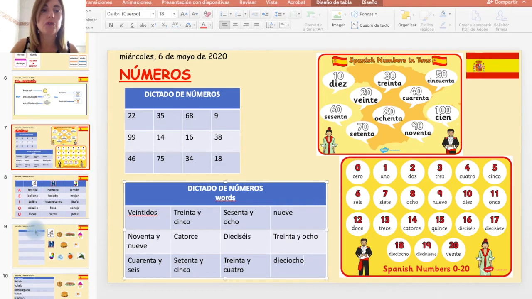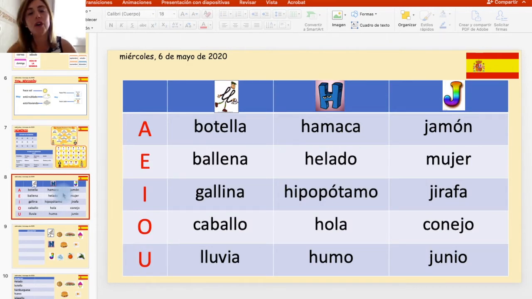Okay, now, so we've done the do now, we've done the date, the weather, the numbers, and now we are going to do a little bit of phonics of words and letters and difficult letters for English speakers. So remember, we had been doing elle, h, j, and we had words with elle como botella, ballena, gallina, caballo, lluvia. Words with h is a silent letter, so we never sound it out. Hamaca, helado, hipopótamo, hola, humo. And then words with j, okay? Jamón, mujer, which is a woman. Jirafa, conejo, junio.